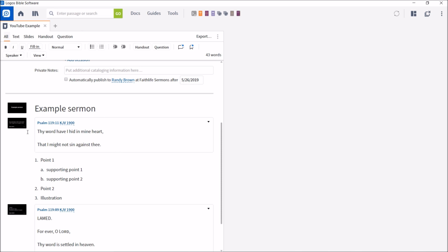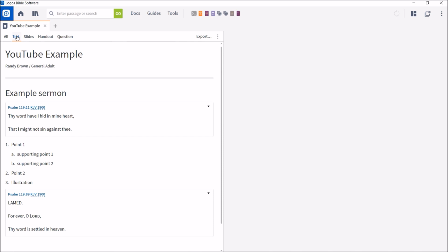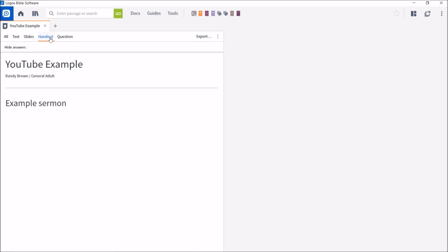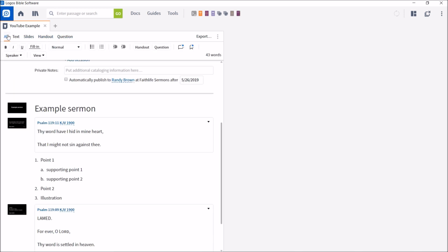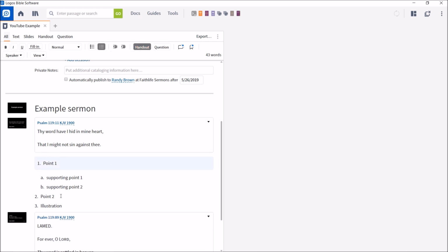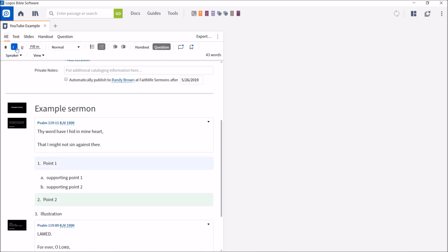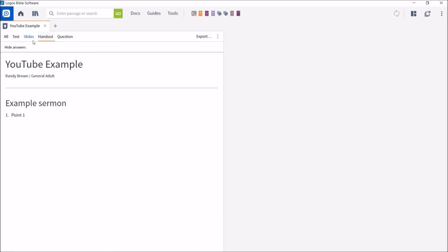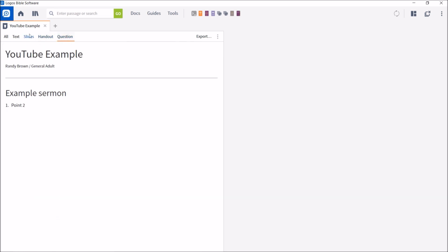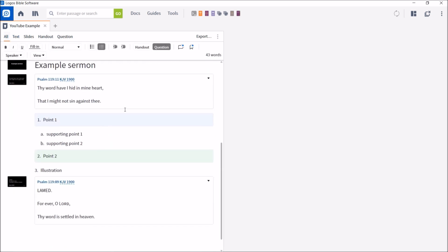Now notice over here on the far left, it's actually creating slides for me. These are PowerPoint slides, and up here across the top you can see different options. Here's just the text, here's just the slides. Now you can also create handouts and questions. Let's do that. Let's make this one a part of the handout, and let's make this one a question. So now when I go to handouts, my point for the handout is there. When I go to questions, the point for the question is there. And when you're done, all you got to do is export.